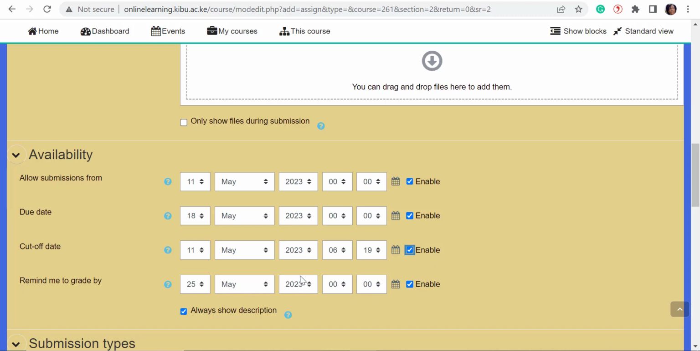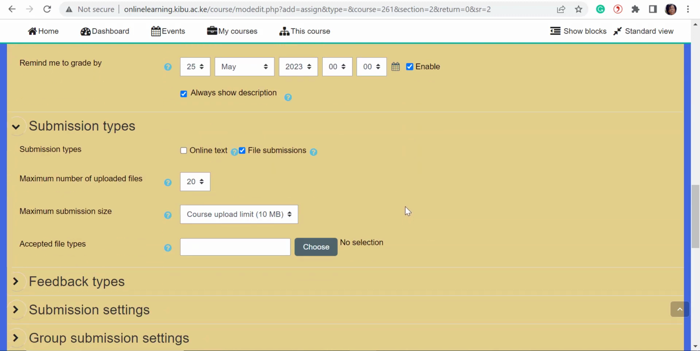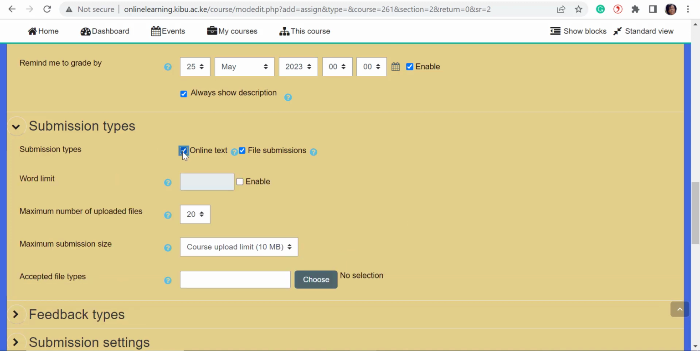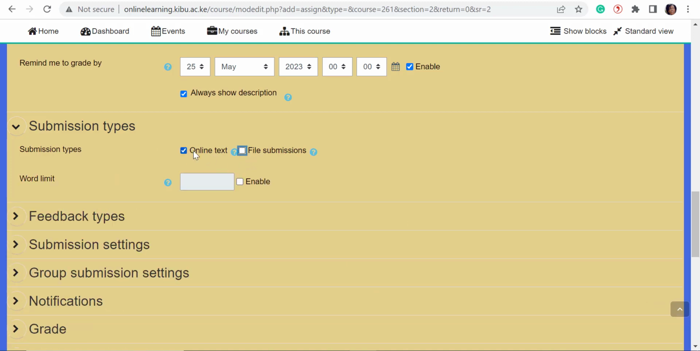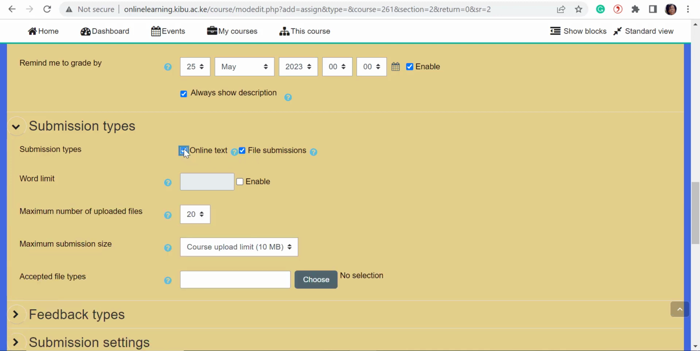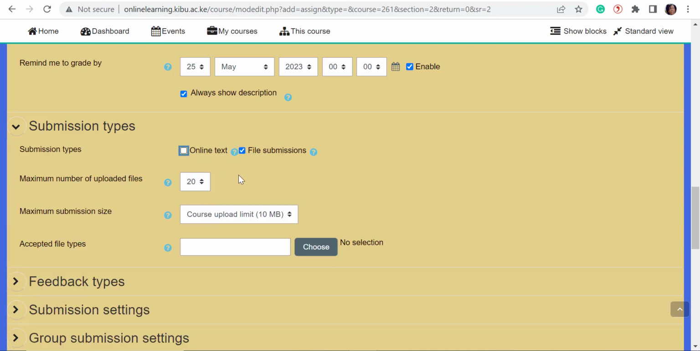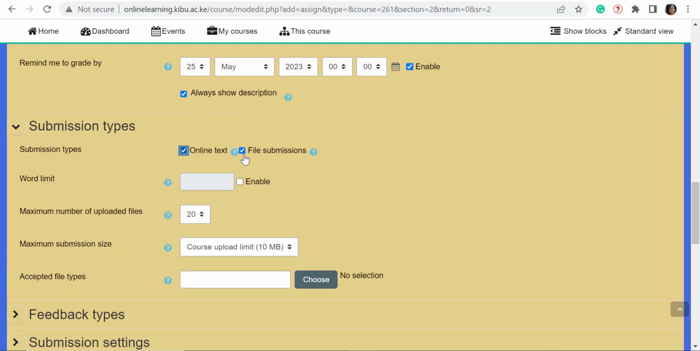You can indicate to the system when you intend to grade so that it will send out a reminder to you. Then in the submission types, there are two types of submissions: online text and file submission. The online text provides the learners with a space where they are able to type in their assignment submission. The file submission provides them an opportunity to attach their submission. So depending on how you would want the submissions, you can choose between online text and file submission or both.